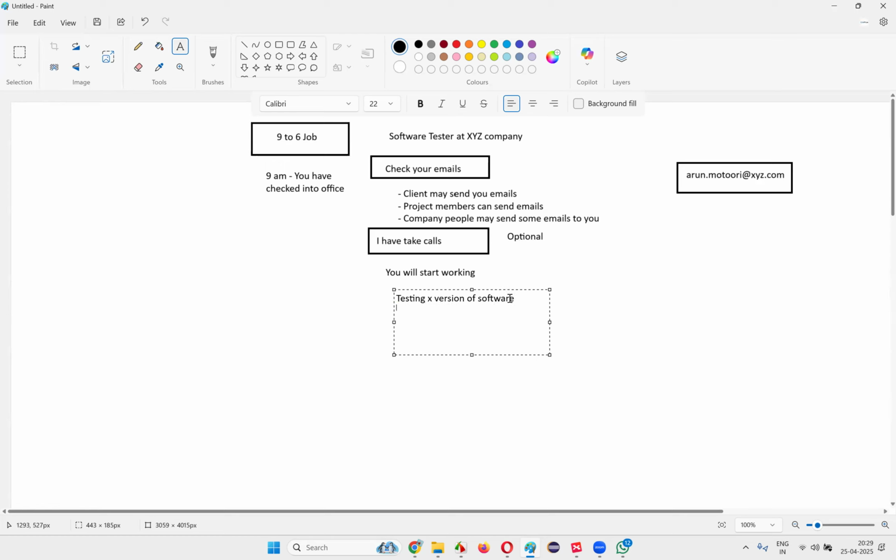Then what you will be doing is you'll be reporting the defects. If you see anything is not working fine while running the test cases, while performing testing, you'll report the defects into the tracking tools. Then you will be retesting the defects, different types of testings we'll do.